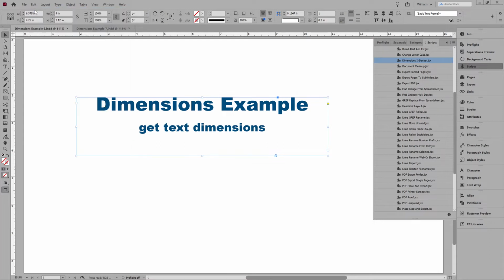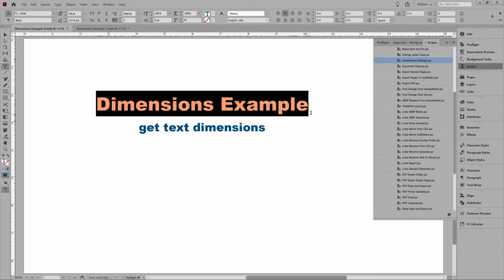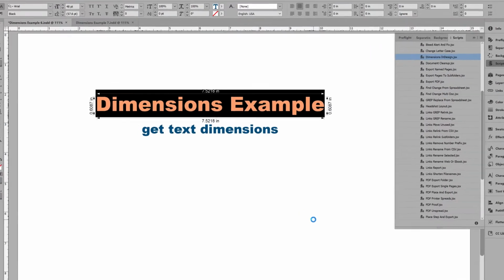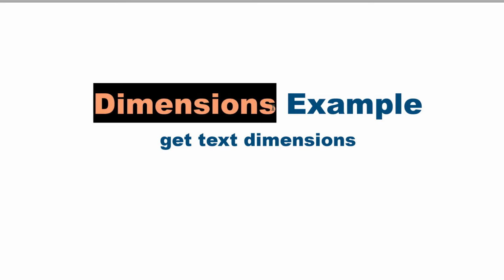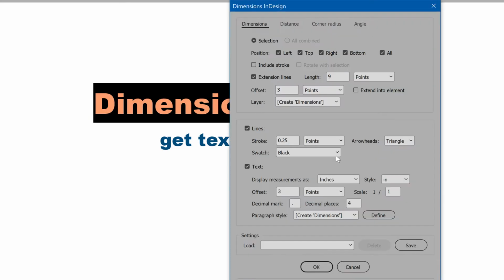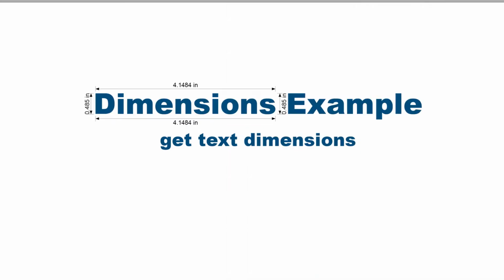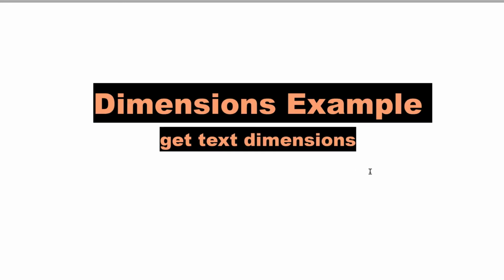Undo, and select the first line with the Text tool. Run the script again, and now dimensions are the selected text. It doesn't have to be an entire line. Select one word, for example, and get its dimensions. Or multiple lines.